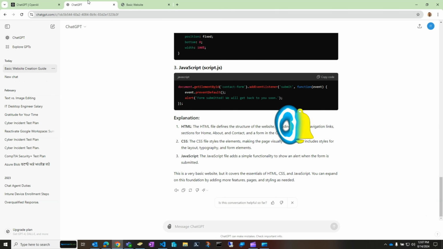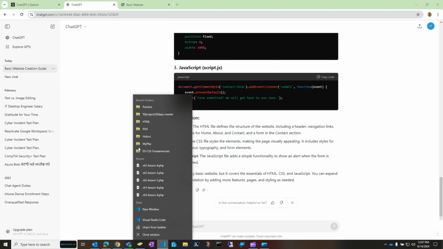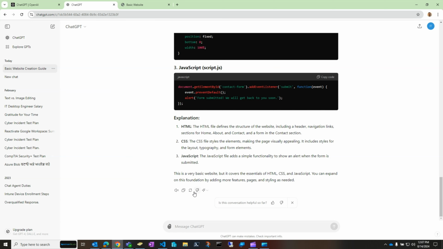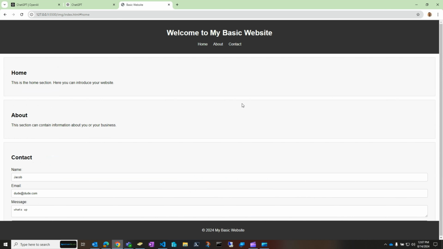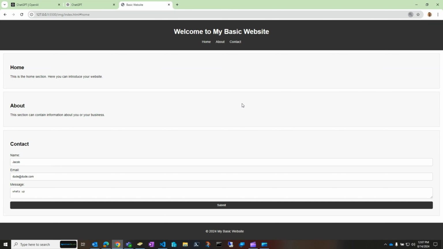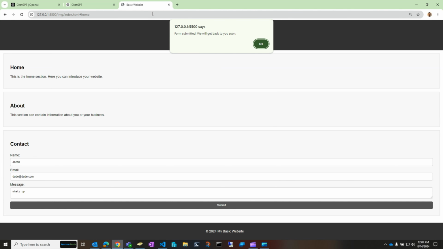I'm not a super big coder, but to me, it looks kind of odd that it doesn't have this. The JavaScript file adds a simple function to show an alert when the form is submitted. The problem is I can't submit it. So maybe let's just, yeah, there we go. I had to minimize it. There we go. So now we got the submit button ready. So when we click this, it should say, hey, there it is. Okay, so you see form submitted. We will get back to you soon.